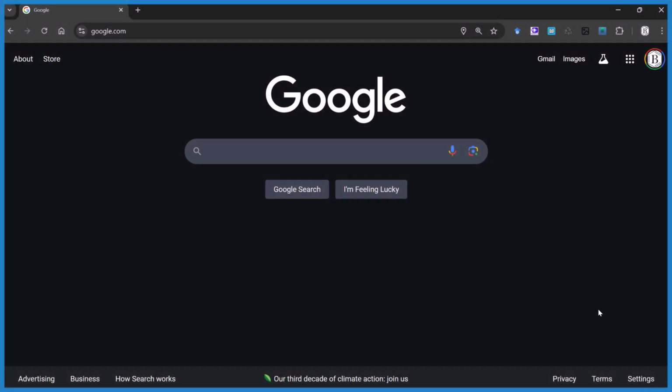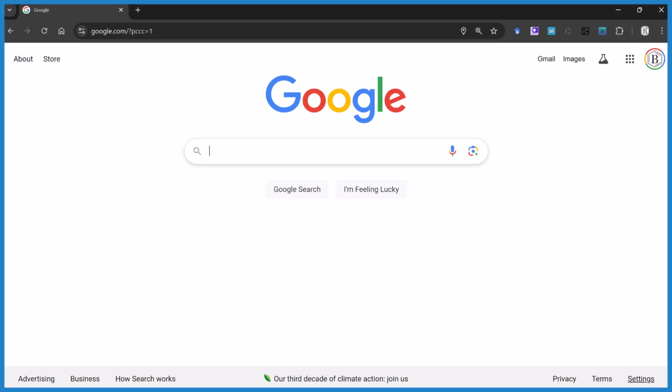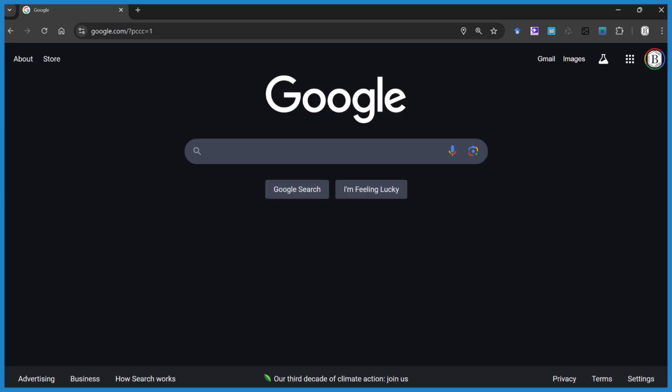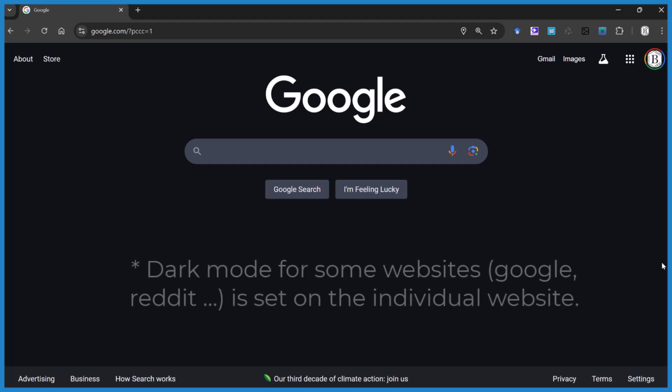So you turn off dark mode, and boom, next time, it's back on. Or maybe you switch to dark mode, but another site is still light. So why does this keep happening? Let's break it down, because there are actually three different places that dark mode gets control.